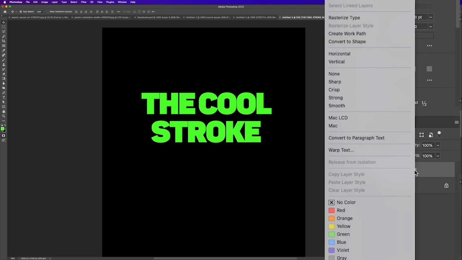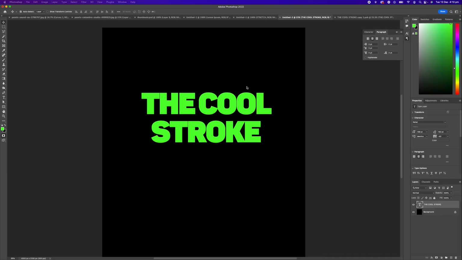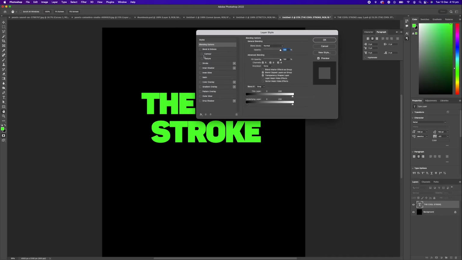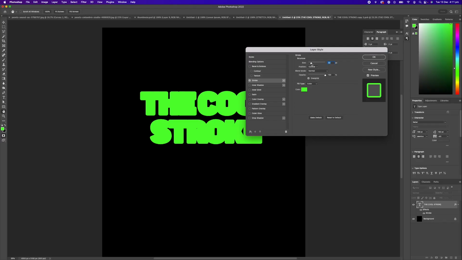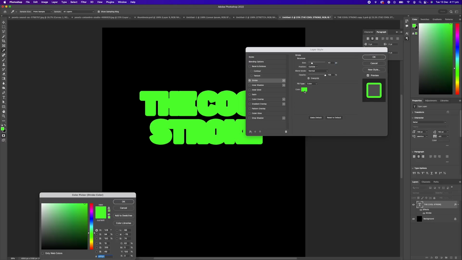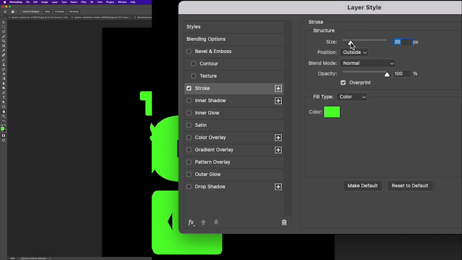Alright, let's right click our text layer and select blending options. Okay, now you can tick stroke and select it. First thing you can do is choose the color of your outline. So I'm going to stick with this green color. We're going to make a stroke of around about 20 pixels.